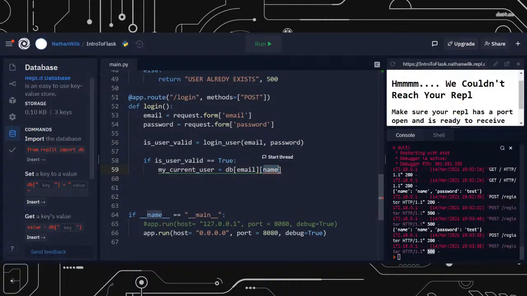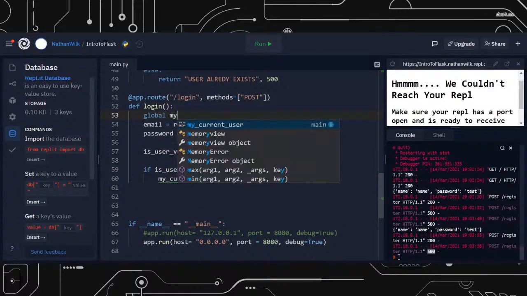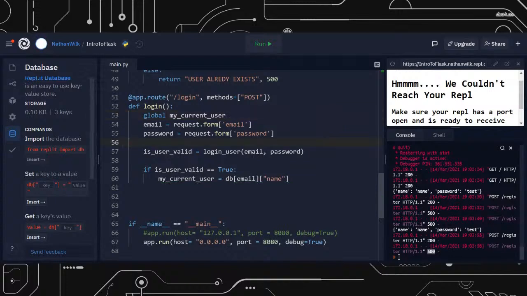Email. Oh, okay, this needs to be the field. So we're going to say, go in my database with this email and get the name of the person. And this will be our current user. And then over here, we say global my current user, to specify that this is a global variable.